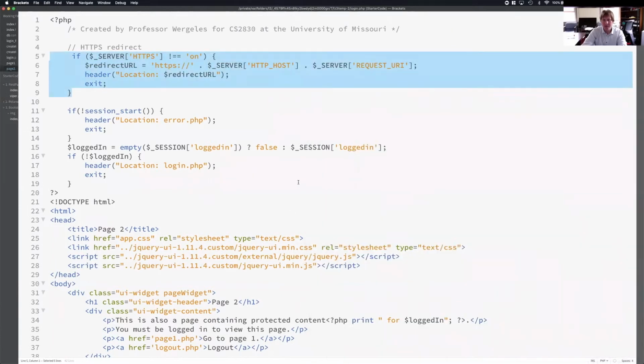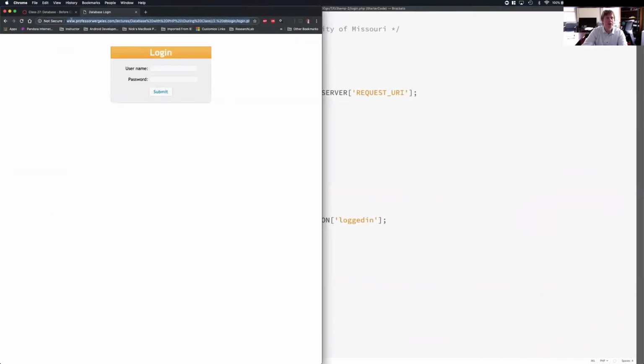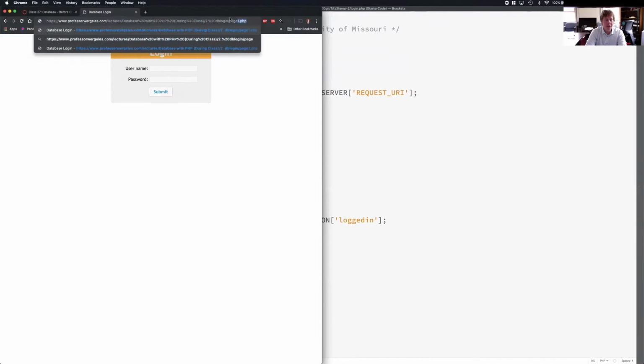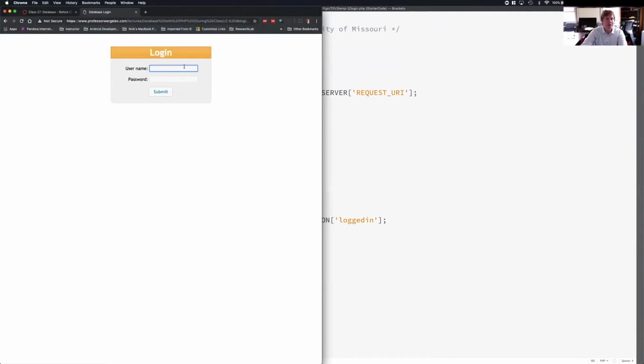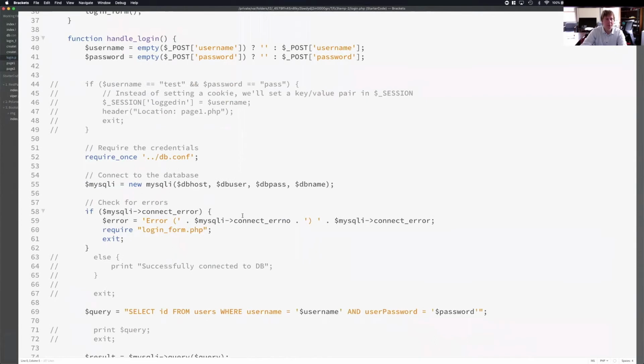Now that I have the HTTPS redirect on all the pages, I come back here and try to load a non-secure page. If I refresh, you'll see it redirects me to HTTPS. And if I try to put HTTP here, to do a URL hack, it won't let me. If I try to go to page 2 or page 1 to hop over the login, it won't let me. If I type the wrong username and password, I get an error. So I'll do test and test, and I get the error. If I do test and pass, it lets me log in. So this is the correct way to implement a login.